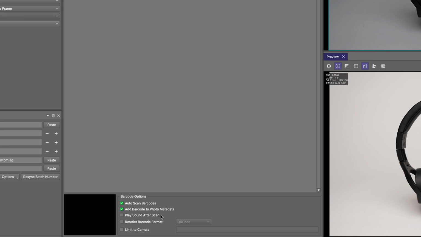The next option here is play sound after scan. This provides an auditory tone that will confirm whether Smart Shooter has recognized and scanned a QR or barcode. That way, if you're away from the computer, you can be informed of that scan without having to go back and check the software.